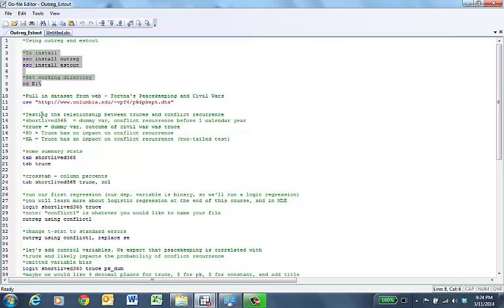So the dataset we're going to be using for these examples comes from Page Fortna's Peacekeeping and Civil Wars. I'm going to pull this in directly from the web. So I'm going to be examining the relationship between conflict recurrence and truces as a war outcome.